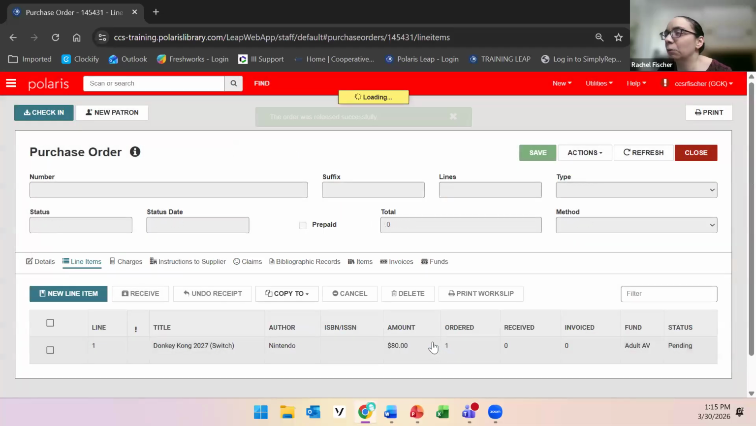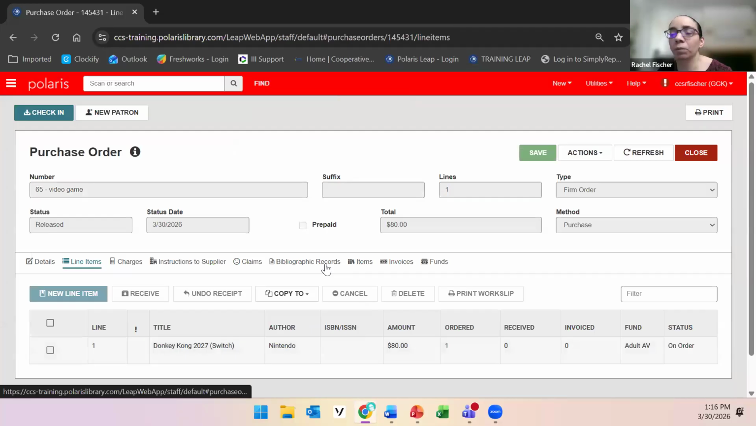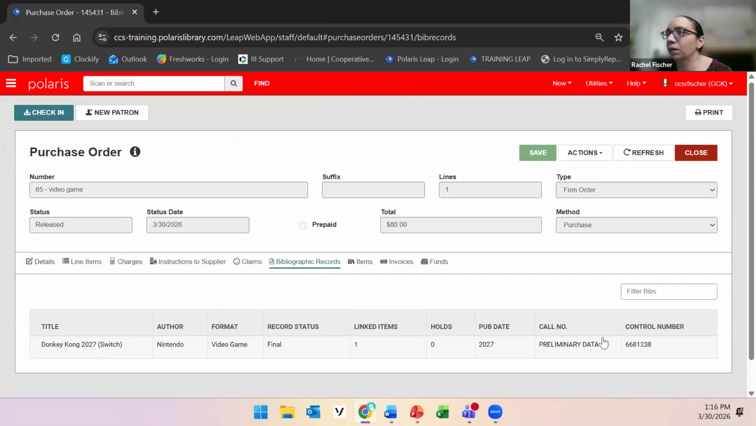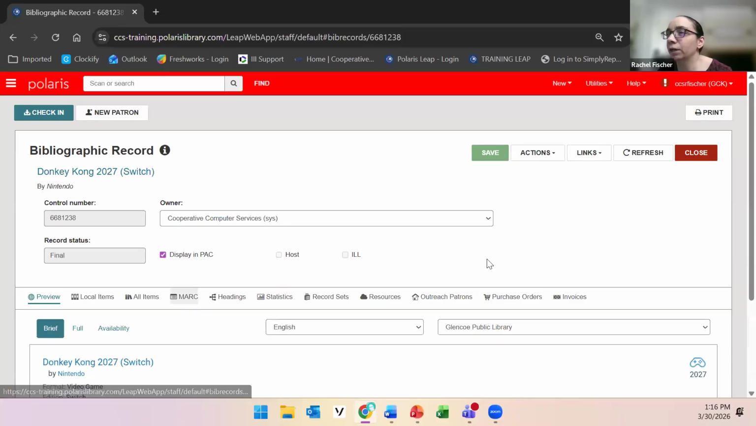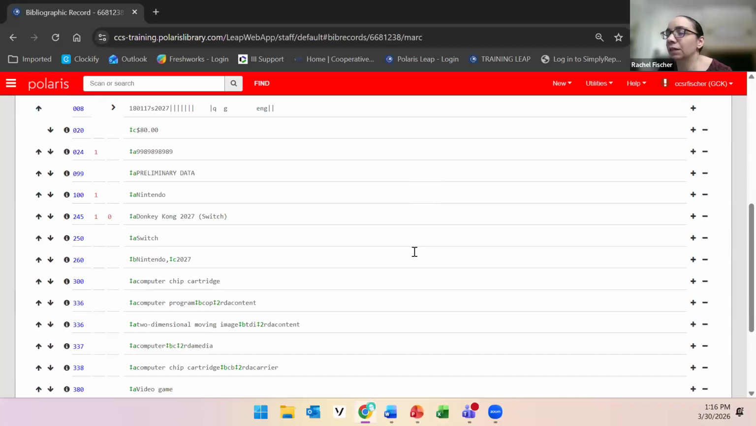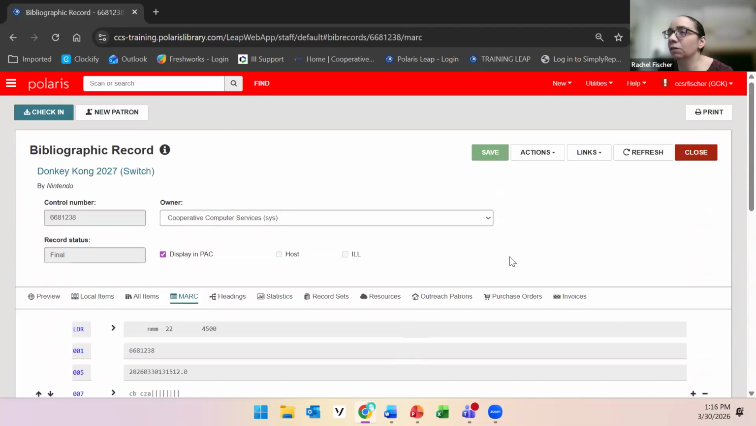And I'll bypass those encumbrance limits. So now that I have released that PO, I can click on the Bibliographic Records tab, and there is a new bibliographic record here that I created when I released the PO. So you can see that it's added the bibliographic information from my poly and has all of the default information from the template.